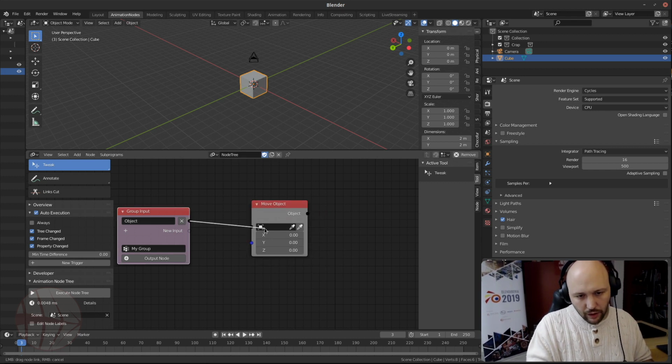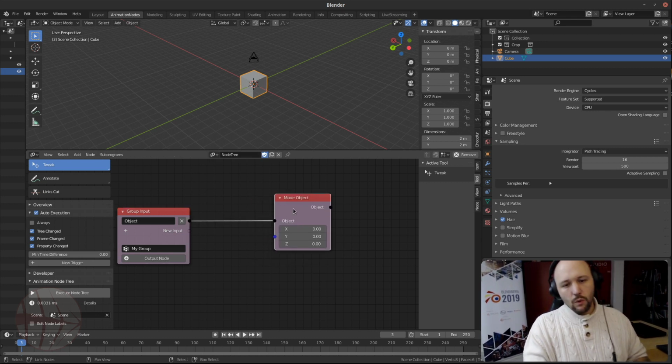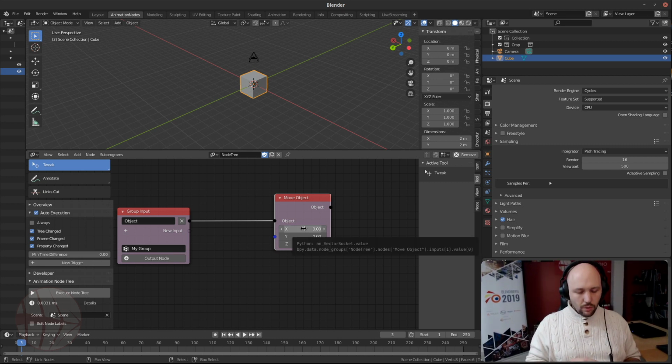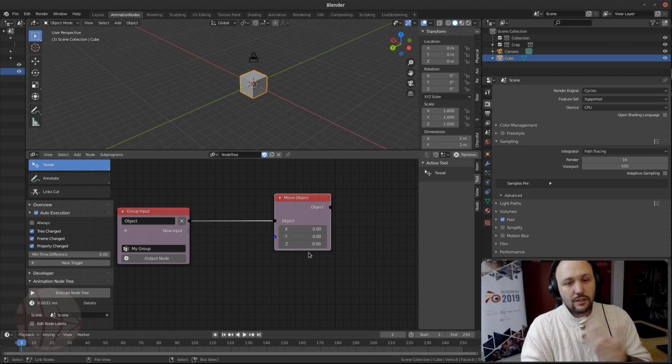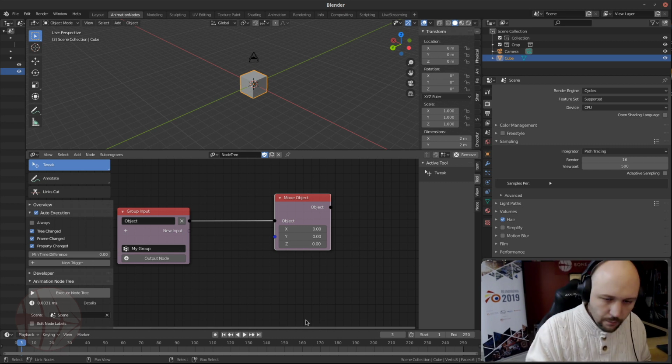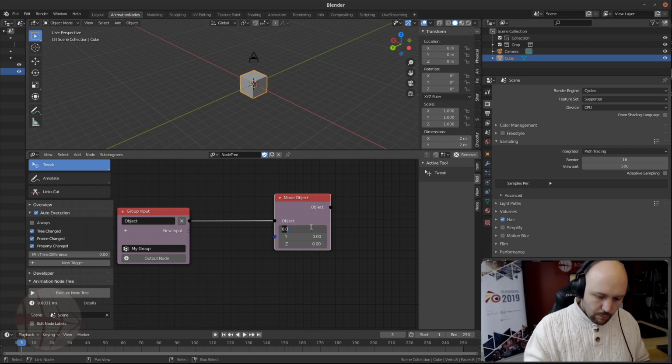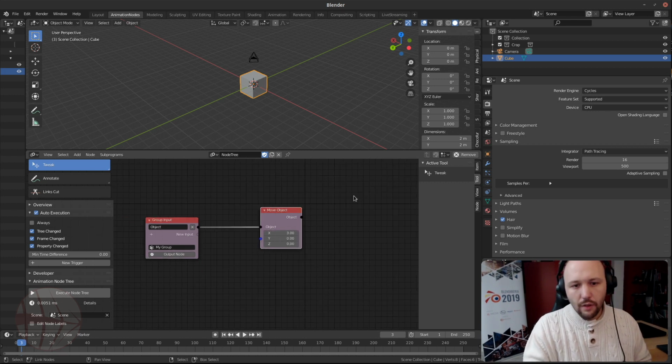Now I connect this to Move Object, and what Move Object is going to do is move the object each time, adding the values I give it here. So it's going to do the same thing we did earlier with a few more nodes. So let's put this to 3, and that's it, but nothing happens. Why? Because I just created a group. I created the code, but I'm not executing the code.